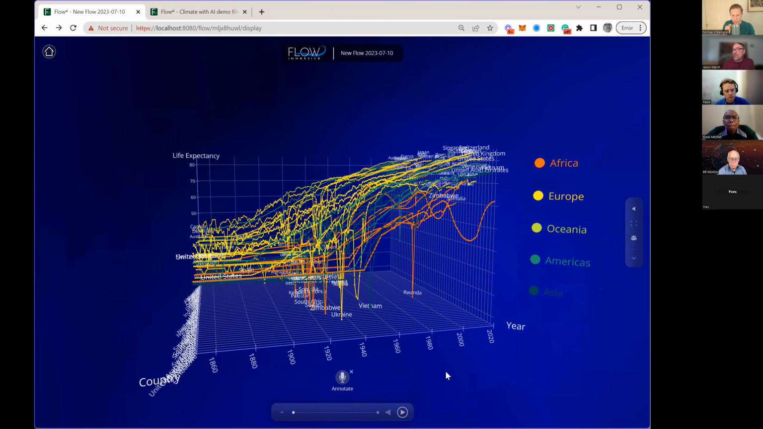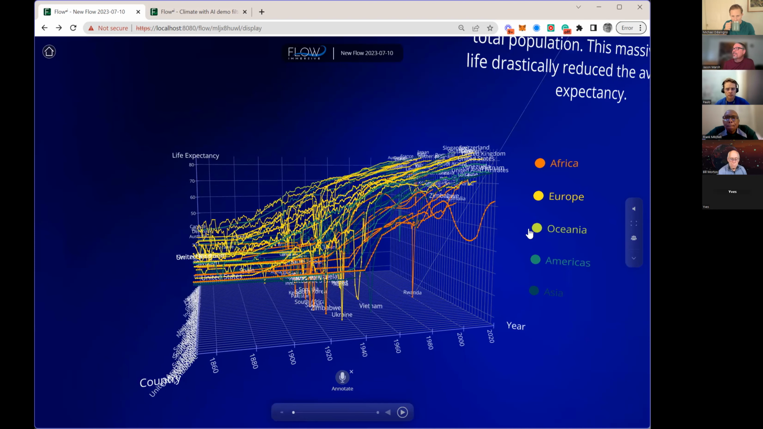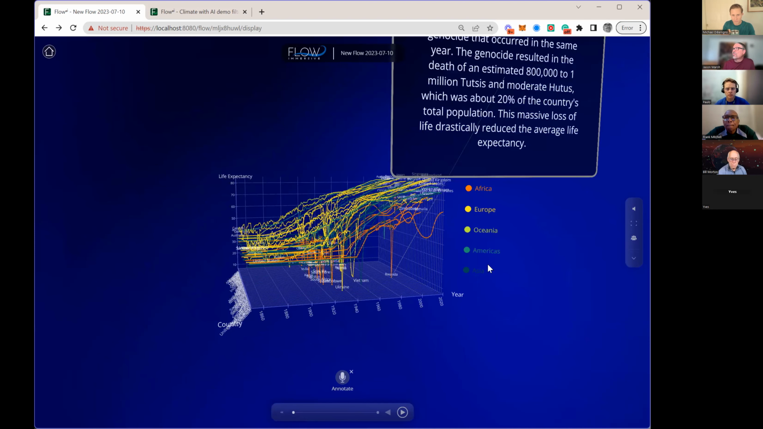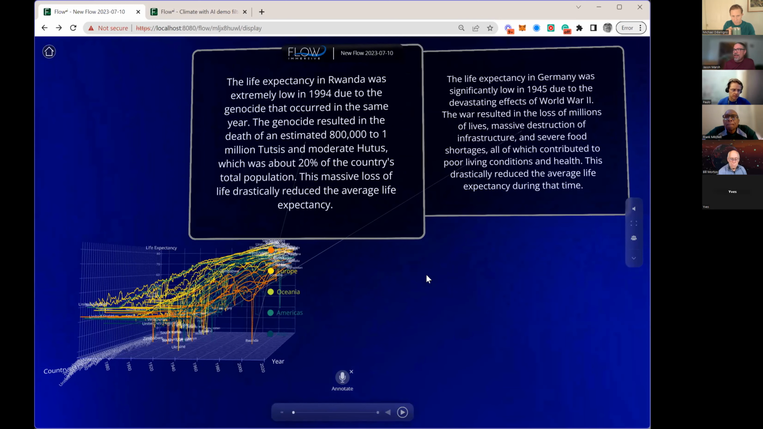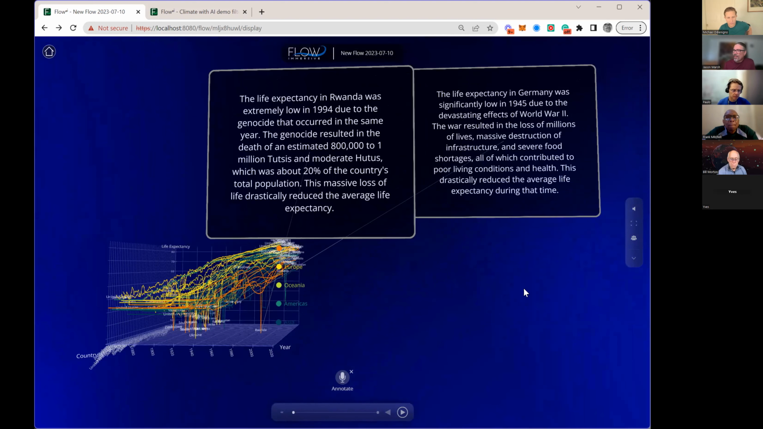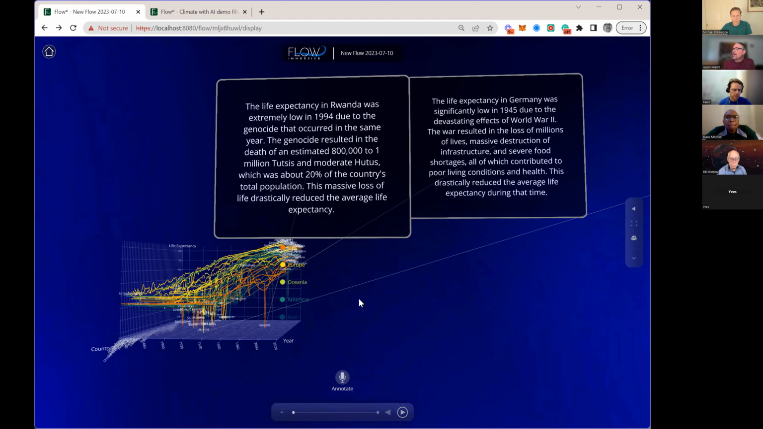In this case, I don't need to speak to it. It's just an operation. And it decided that Rwanda was an interesting point, Rwanda 1994, and it created an annotation and called it out. It decided that the life expectancy in Germany in 1945 was another one of these low points. And it's not just looking for minimums, it's actually looking for changes, radical or sudden changes in the data set.